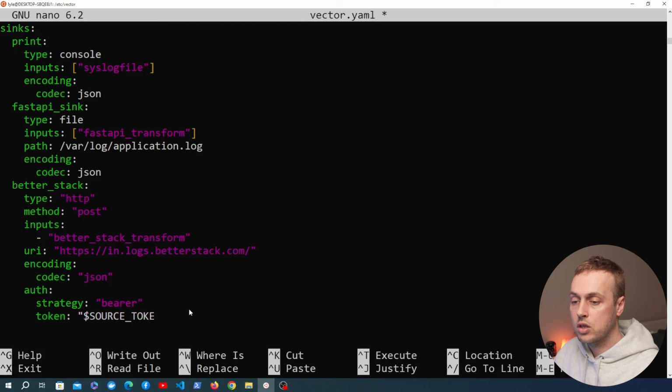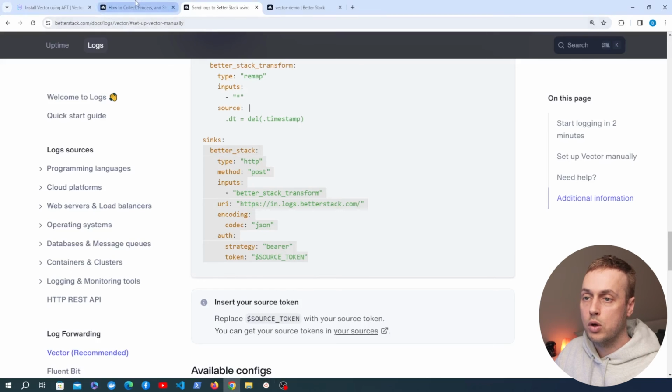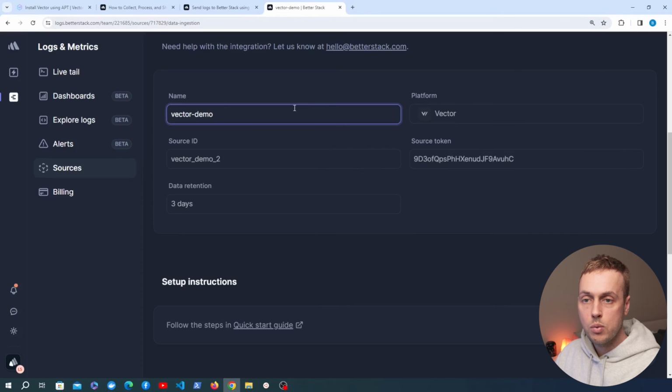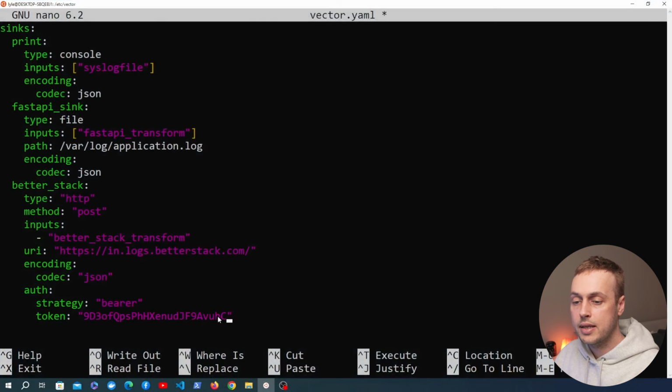So I'm going to remove this string that we have here, and we're going to paste the token that we got back from BetterStack when we created the BetterStack source. So let's go to the browser, and we're going to go back to our page here where we created the BetterStack source, and we're going to copy this token. We can now go back to the vector.yaml file and paste that token in here, and that should hopefully be all we need to do in order to get this working and get these logs being sent from our Linux file system to BetterStack, where we can centralize and analyze these logs.